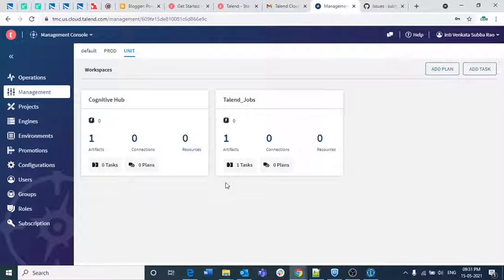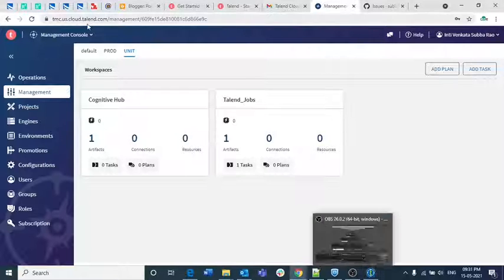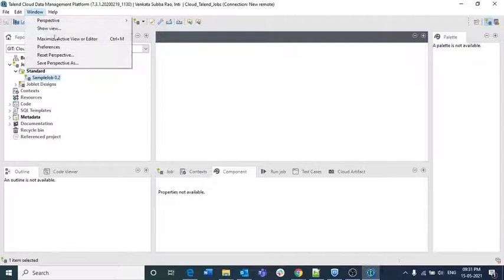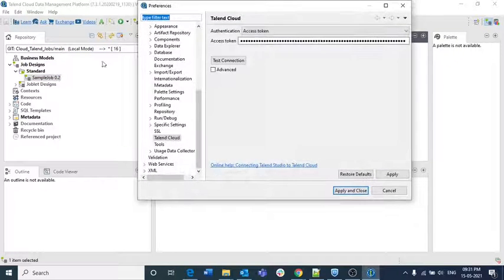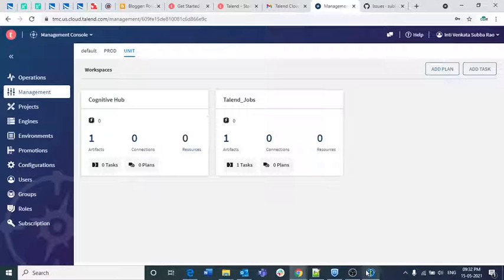So this is what happened. This is how you need to promote from Talend Studio to Talend Cloud. One thing you need to remember is, if you are not able to publish it initially, you need to go to Windows, and inside Windows we have a preferences option. There you need to click for cloud and give the access token. Once that is successfully configured, you can publish it to cloud.